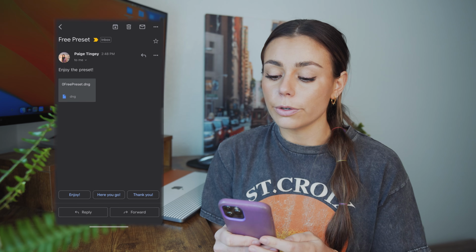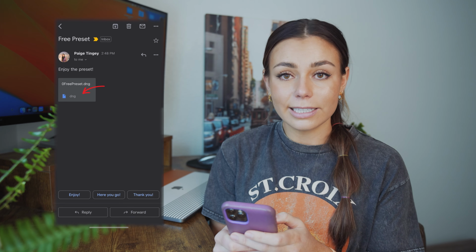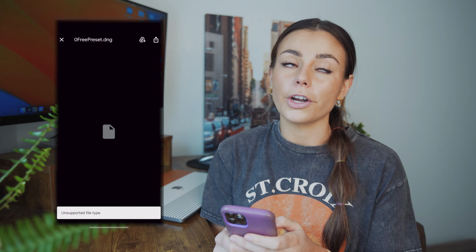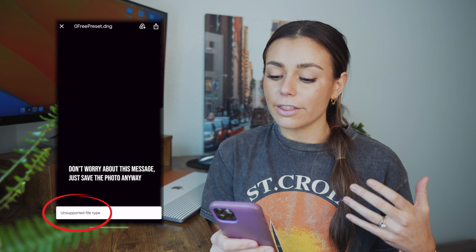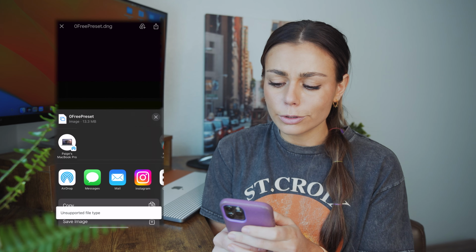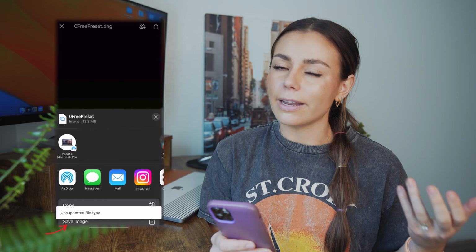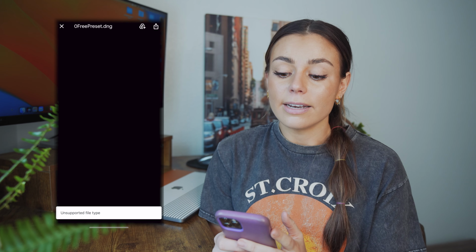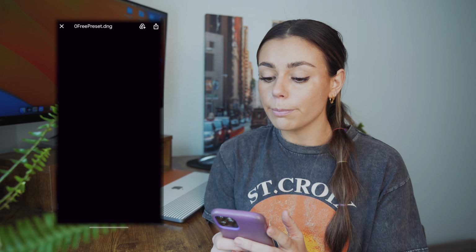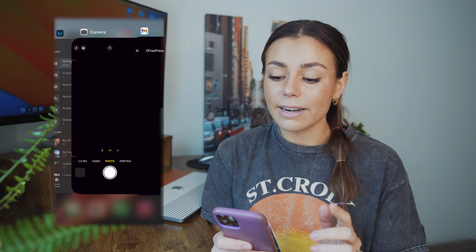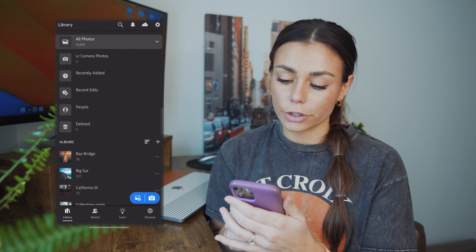First thing that you need to do is download the DNG files to a folder on your mobile device. This can be either Dropbox, iCloud, Google Drive, or it could just be on your camera roll. That's the way I do it, but any of those things will work just fine. Next up, you're going to need to open Lightroom Mobile. Click on the add photo icon down on the bottom of the screen.